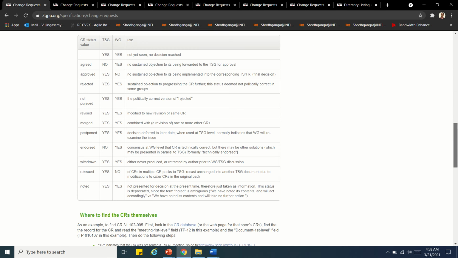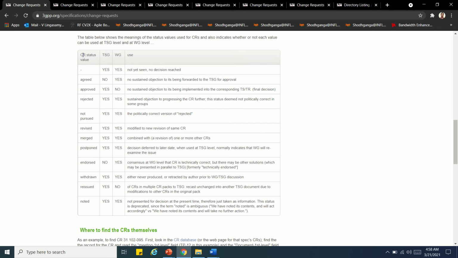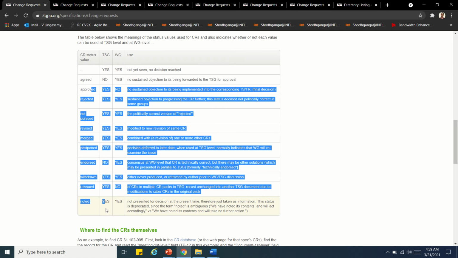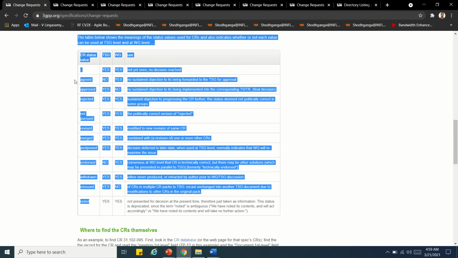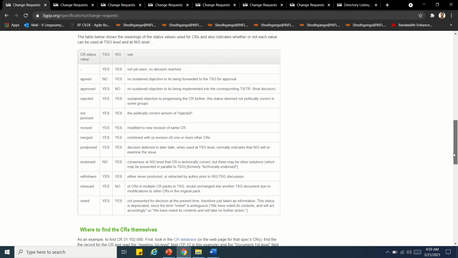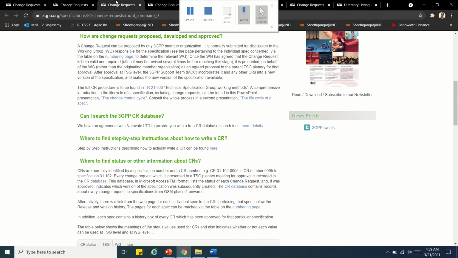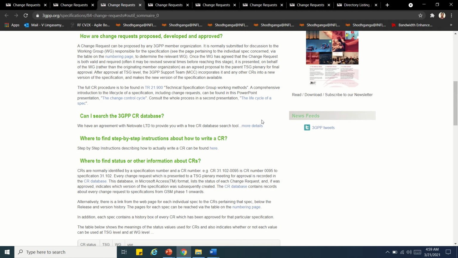And you can see here the status values. So you can see here that TSG, SG means not seen, no decision reached. Agreed means yes, like that. So these are all the statuses of the CRs. And step by step, here you can see how it is developed, like how anyone can propose a CR. Anyone means those who are registered partners of 3GPP can only propose a CR.